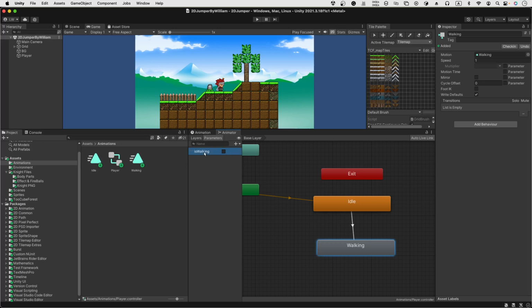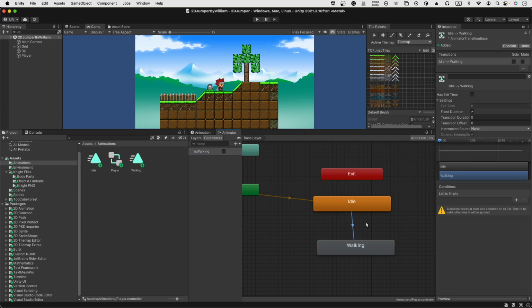Okay. So what I'm going to do is use this parameter as a condition. Once this condition is met, the idle will transition into walking. Once the condition is not met, we will just go back. So I'm going to add a transition. Remember, the condition list is empty, so you're going to add that condition here.